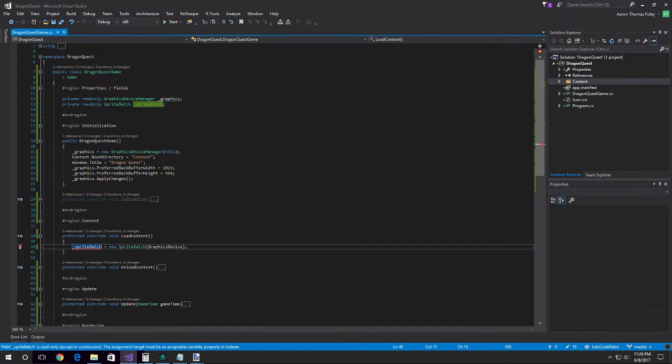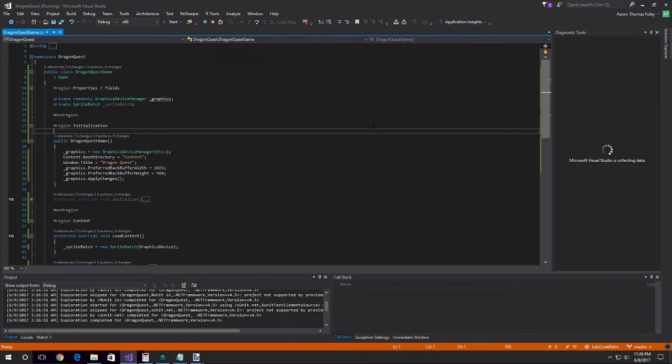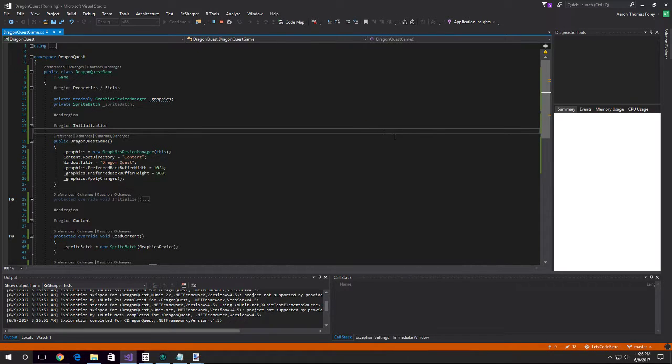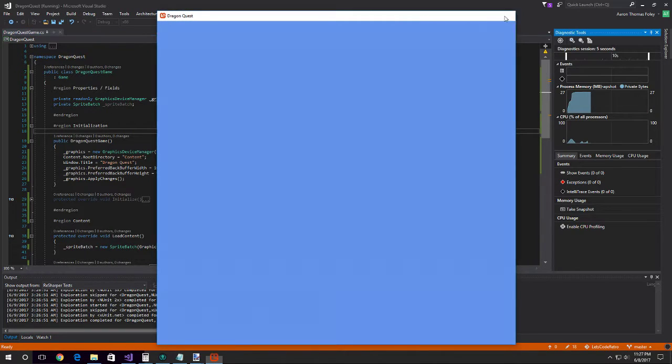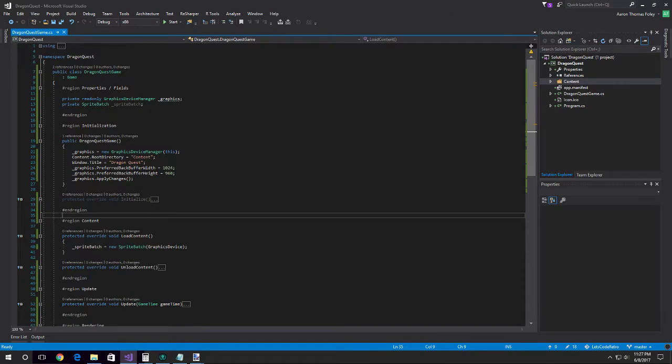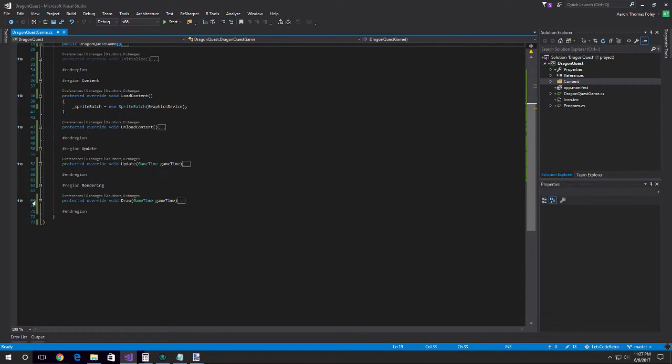Now once we run this, we should get a nice 1024 by 960 screen with an error message. Oh, it's because I made a sprite batch. So it should come up with a cornflower blue screen. And there we go, that's our initial screen. Now that we have that, let's change this from blue to black.